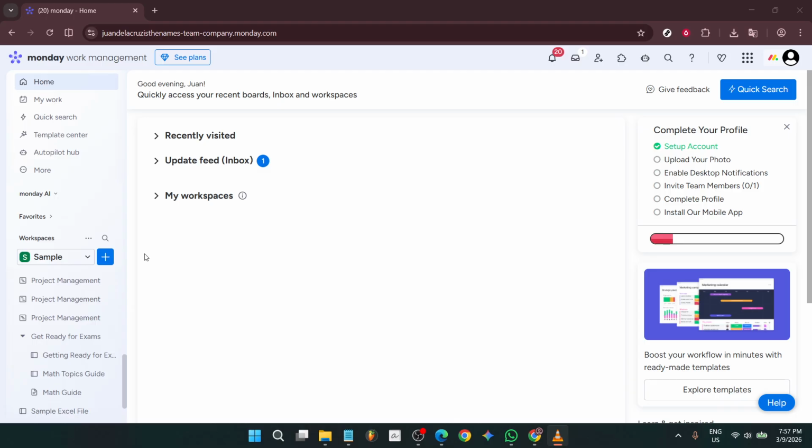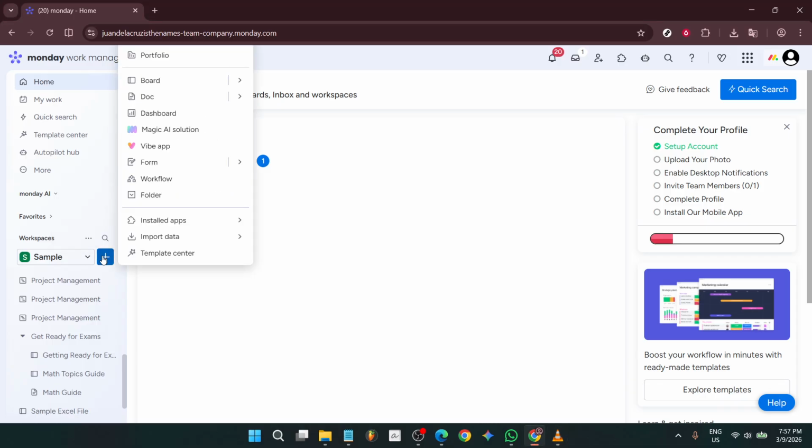First, head to your Monday.com homepage. Once you're on your main workspace view, look for the blue plus button. This button is your starting point for creating new items and boards. Go ahead and click it to open the creation menu. From the options that appear, choose Import Data.